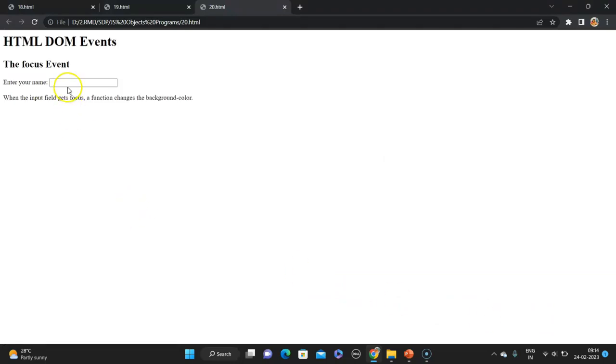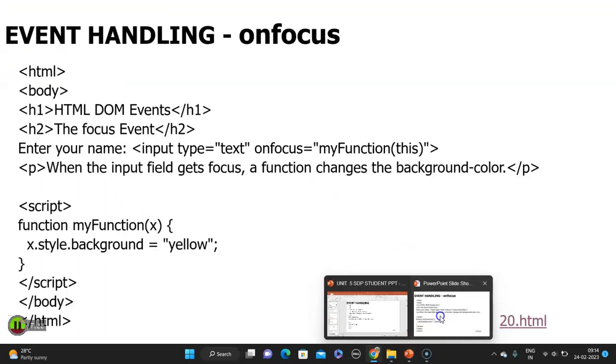We'll see the output for this. So here is my output. When I click here, I get a yellow background color. So this is how onfocus works.